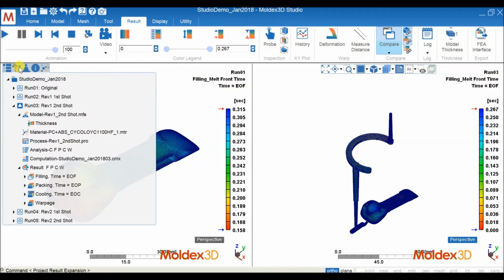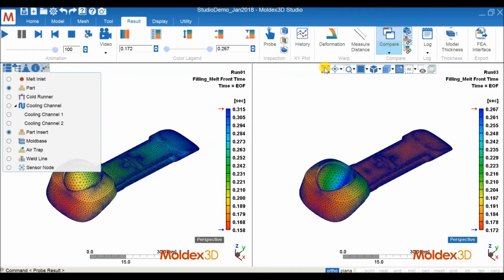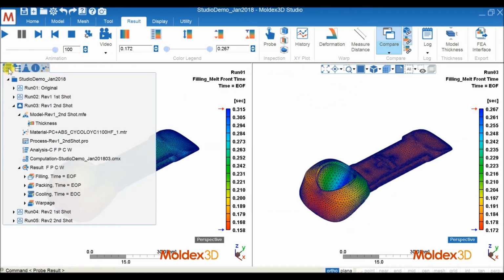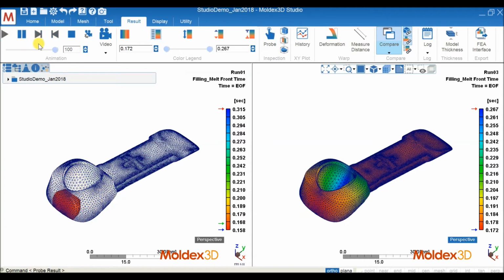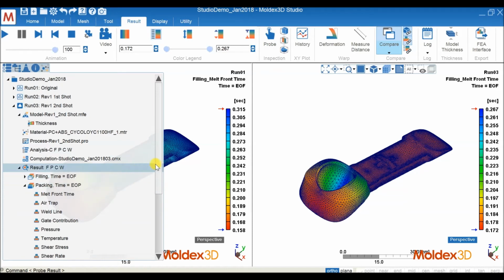You see the tool, and then we can compare. On the left is run 1, and on the right is run 3. And then we can also sync the angle and sync the result. So as you can see now, it shows the same result, melt front time, for both left and right side. For the original design and the second design, we can see the melt front behavior. They have a different melt front behavior because they have a different object or part.